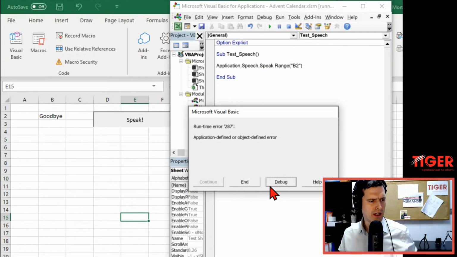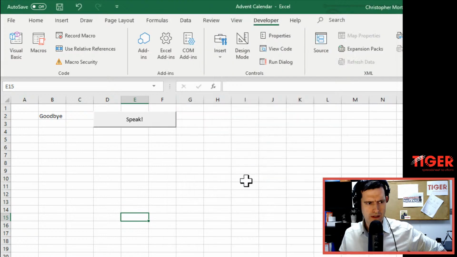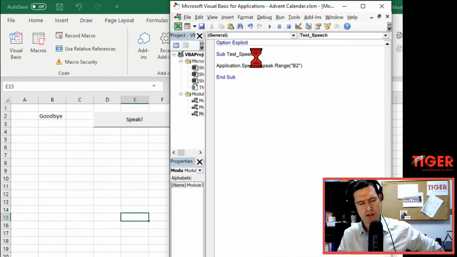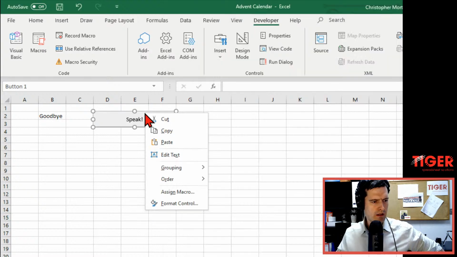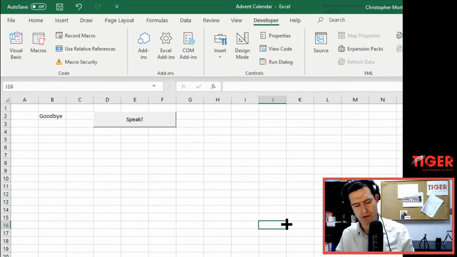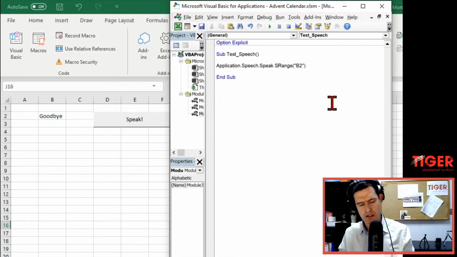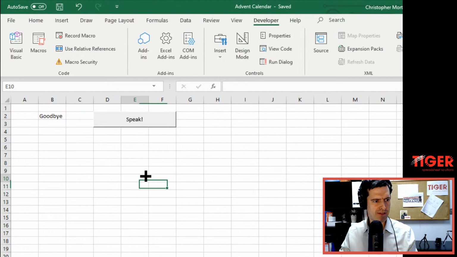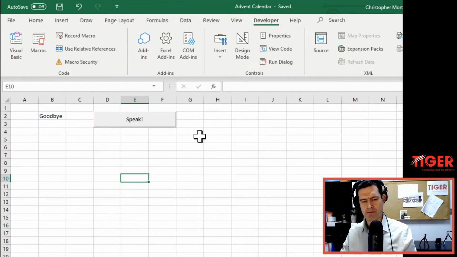Got some kind of error there. What happened there then? Let's see what happens. Does this still work? Goodbye. That works fine. Right click, assign macro, test speech. Yes. Maybe when we trigger it from the button, do we need to put the sheet reference in as well? Control S, save the file. Goodbye. Okay. Does seem to be working now. Goodbye. Okay, cool.